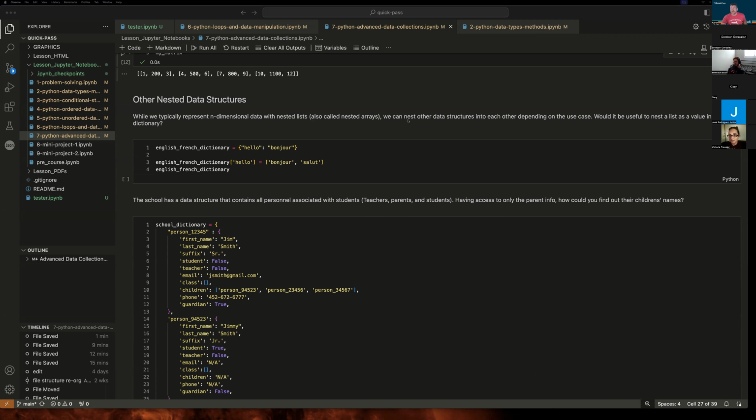But you can nest other data structures into each other depending on the use case. And this next one, not the English-French dictionary, which we already saw, right? We had our English-French dictionary, we had hello and bonjour. And then we say, well, there's another term for hello in the English-French dictionary, and that's salut. I can add that to my item. Instead of it just being a single string, now it needs to be a list. So now it's a list inside of a dictionary.